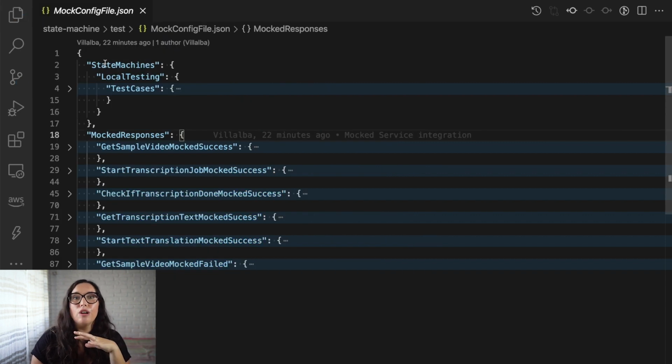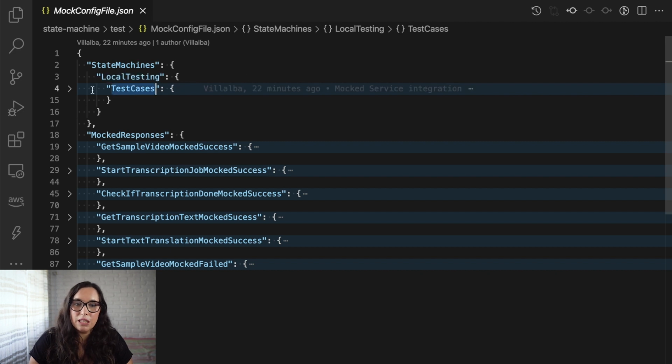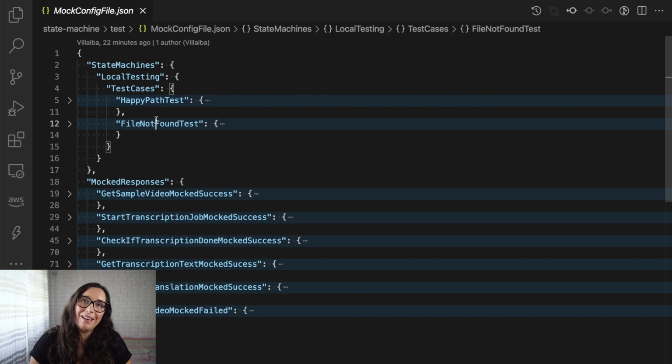Here I called it local testing, and you will need that exact name later on when you are creating the state machine, but wait for it. This name is important. Then we have the test cases. For each state machine, you will have different test cases. In this example, I created two: the happy path, and then an error when the file is not found. You can have as many as you want, and this is up to you. But for this example, I wanted to have two.